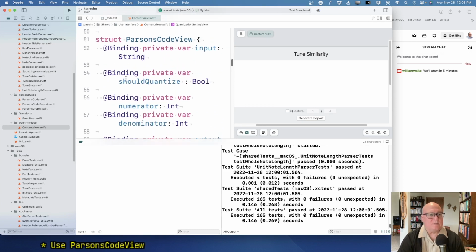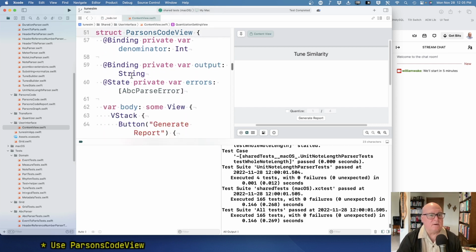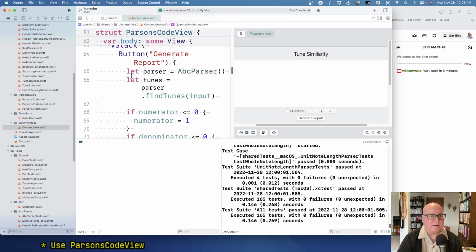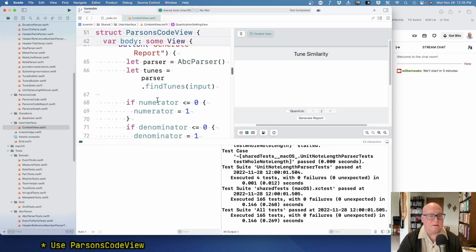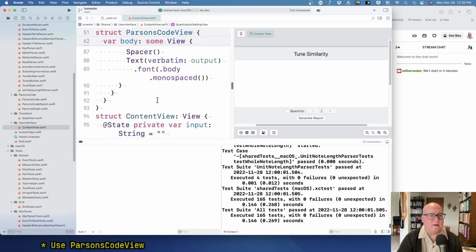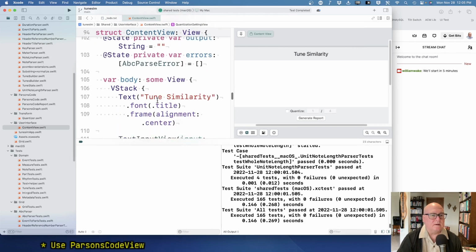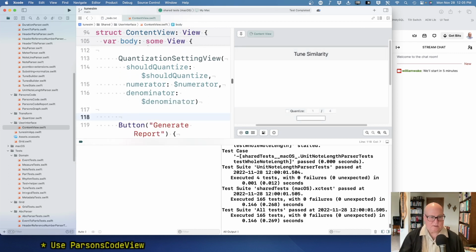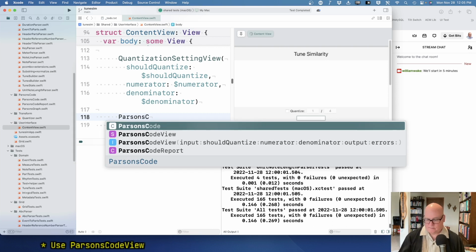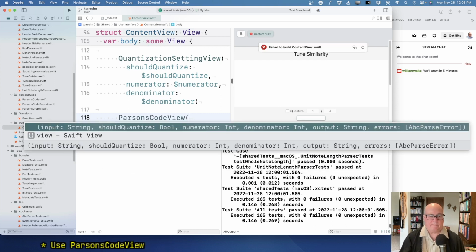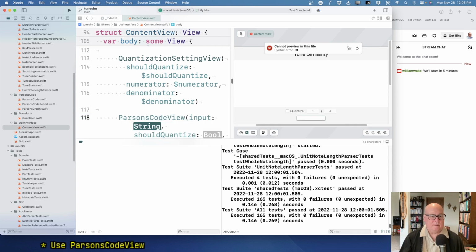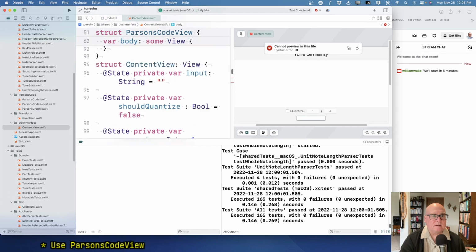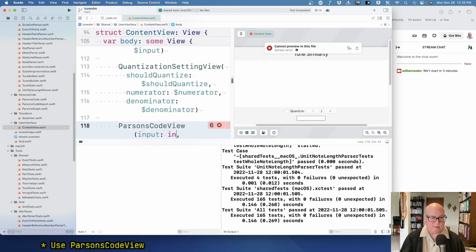That's fine. Oh, that's a binding. So he's looking at the parent's variable. Yeah, okay. I think we can default that around a bit. Generate report. Okay. And the scroll view. All right. So, well, let's just put it in and see where we go from there. So, Parsons code view. Input is, well, I guess just its input.